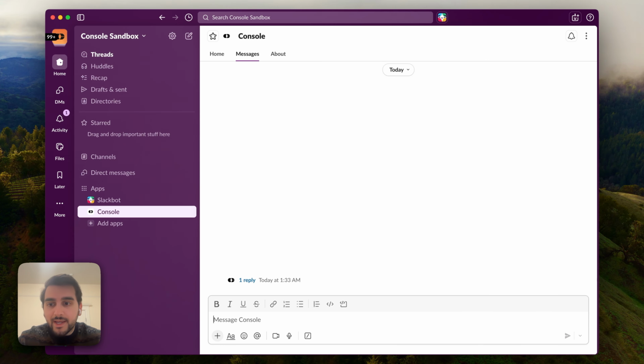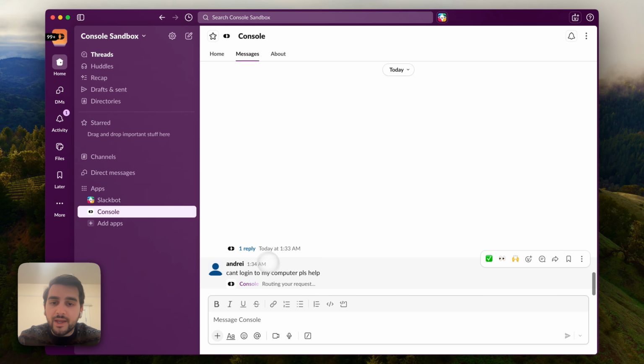All right, now I'm back in Slack, and this is what the end user interacts with, right? So instead of going to a typical service catalog or ITSM portal, they just go to Slack and type in their problem. They can say, can't log into my computer, please help. And they're doing that in this console app. The first thing console is going to do is route that request to the right department. Then it'll hopefully find that playbook that we just generated and start working through it with the end user without having to loop in someone on the IT support team. So we'll let this run for a bit.